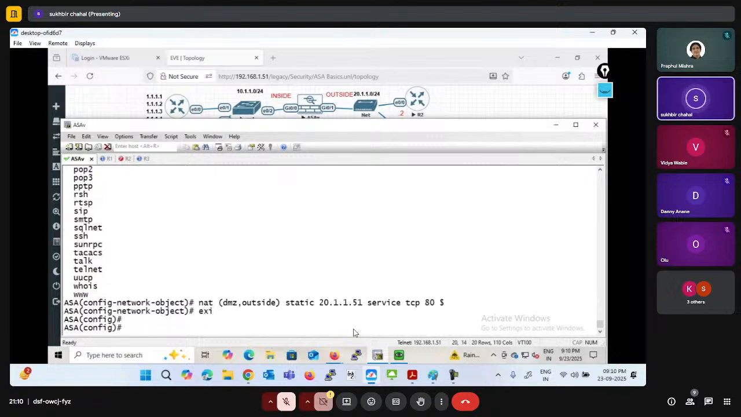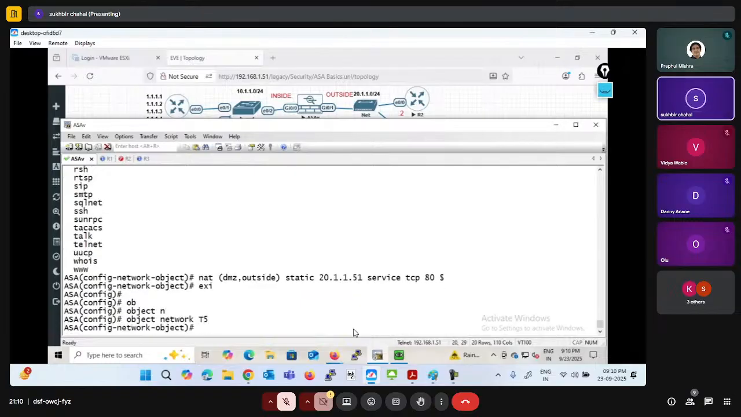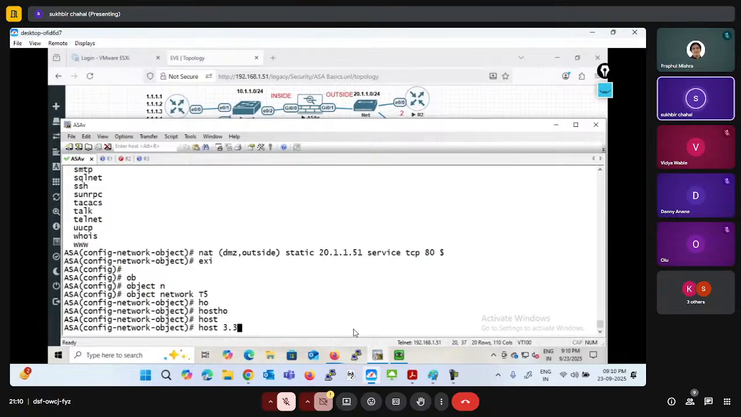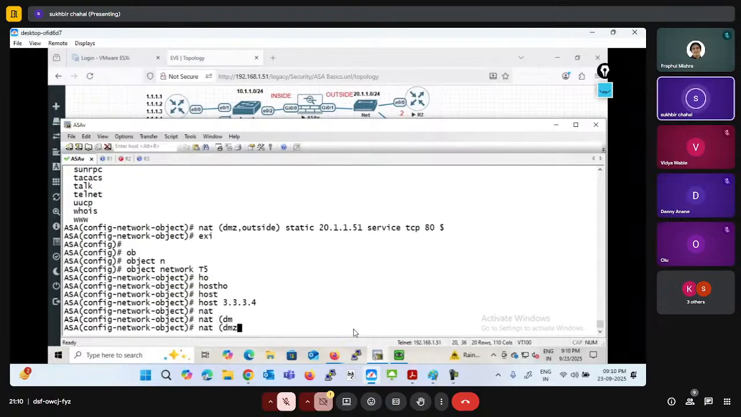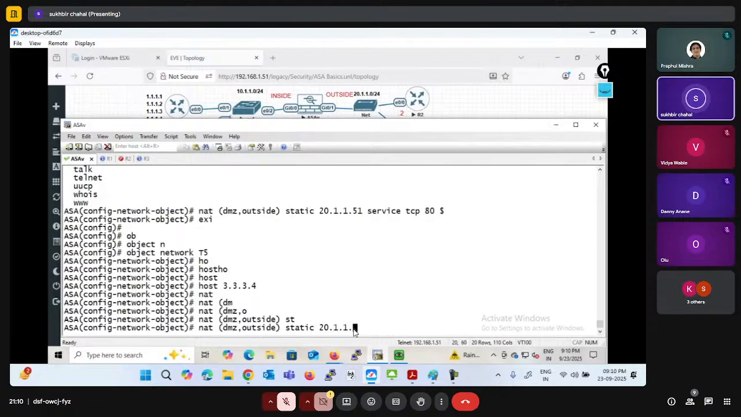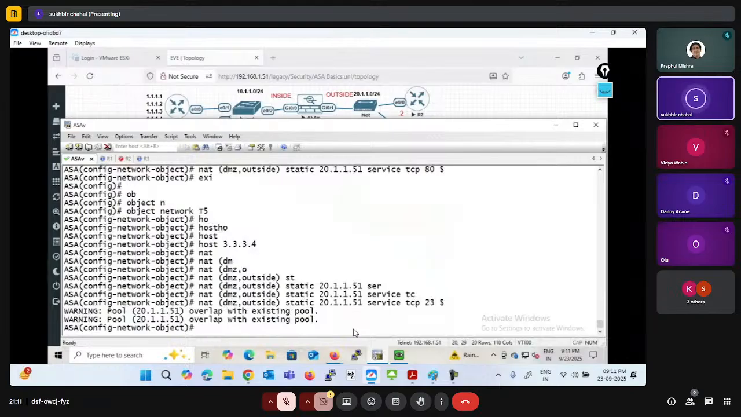Similarly, I need to use object network for my task 5 host, which is 3.3.3.4, for NAT DMZ outside, same static, and the public IP remains the same, guys. We need to define service as TCP-based, with the real port number and the map port number. It will give you an error because we are using the same IP as in the upper one, so you can ignore it, because we are using static PAT here.